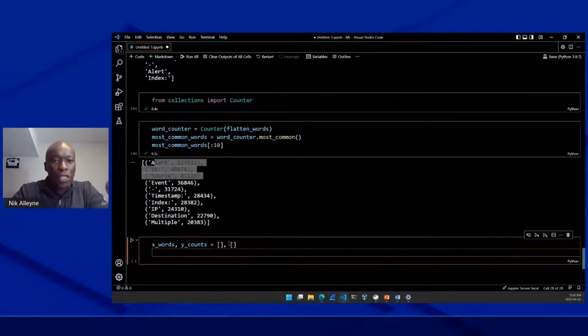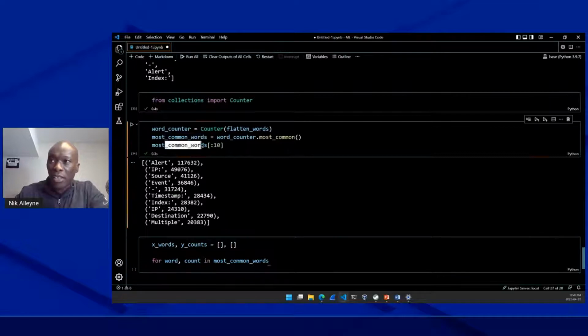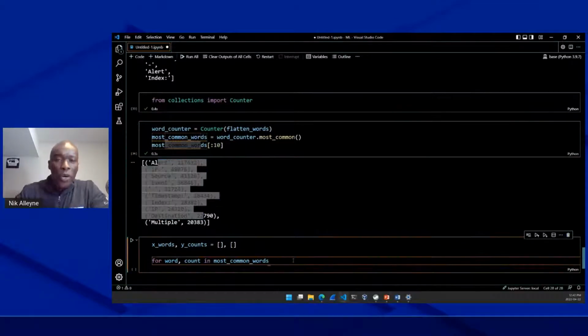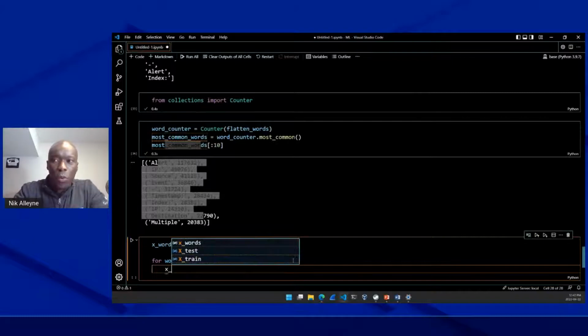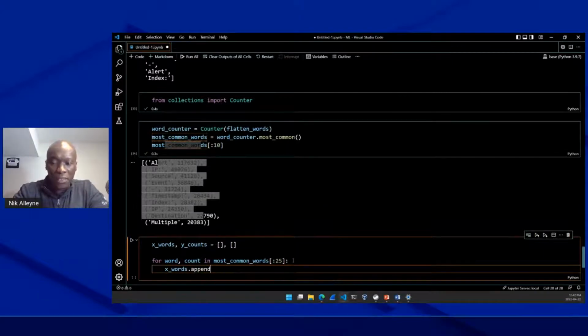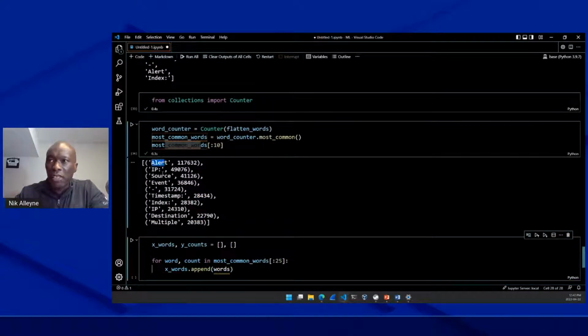And in these lists, we're going to say for word and count in most common words, which is exactly what we have here, right? This value here. We're going to take those words, let's say the first 25 of them. We'll say x_words dot append, add the value, which is the word. We want to take these words here and append them to here.